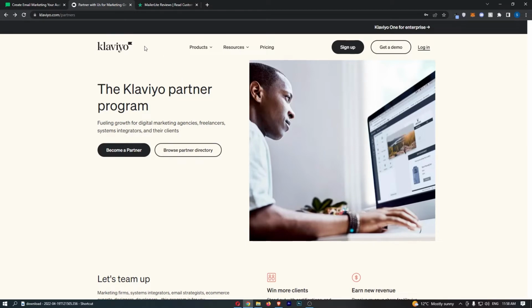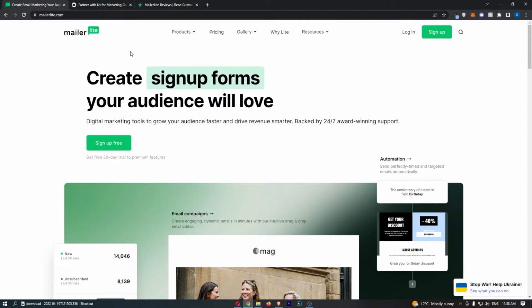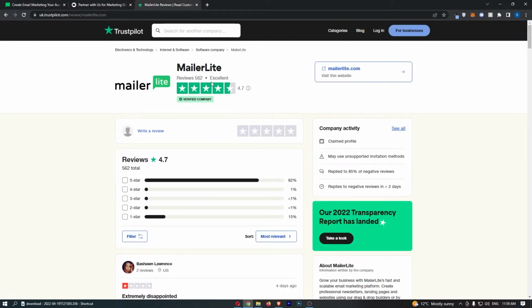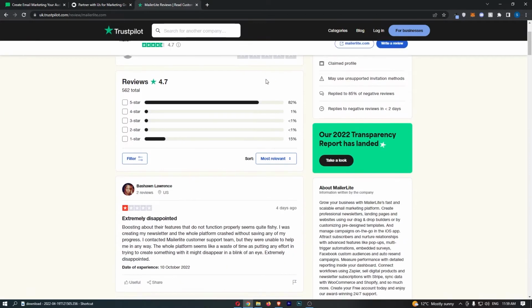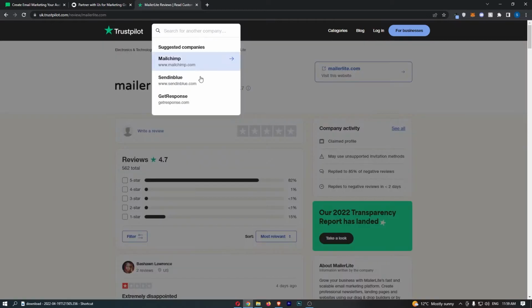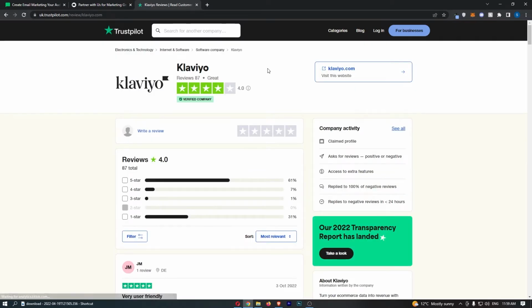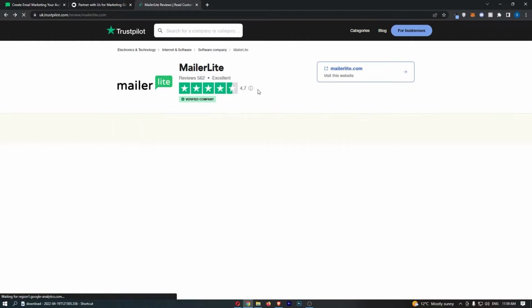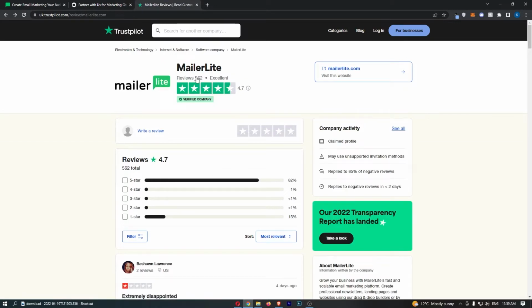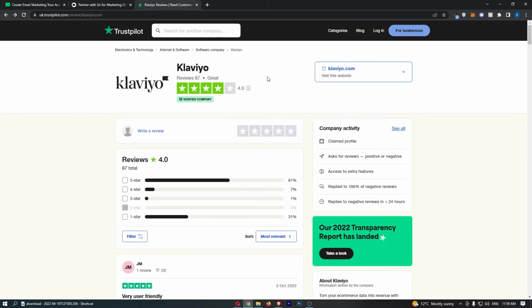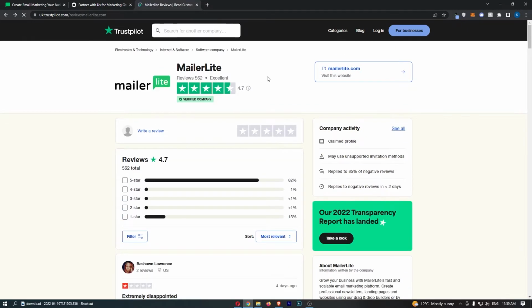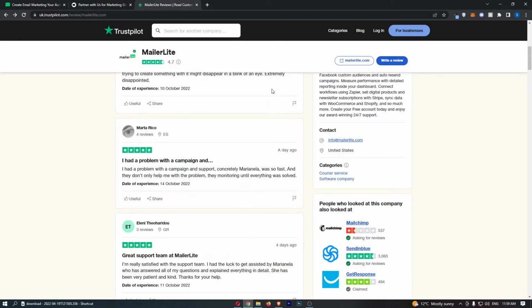Okay, so I want to start this off by saying that honestly, both of these email marketing softwares are some of the best on the market. We can even see by reviews: Mailerlite, 562 reviews, 4.7 stars. Klaviyo, once again, like 4 stars out of 5. Both of these are pretty impressive. And what I will say here is, obviously, Mailerlite is a bigger company, 562 reviews compared to 87 left on Klaviyo. So it is a much bigger platform, but is it actually so much better?